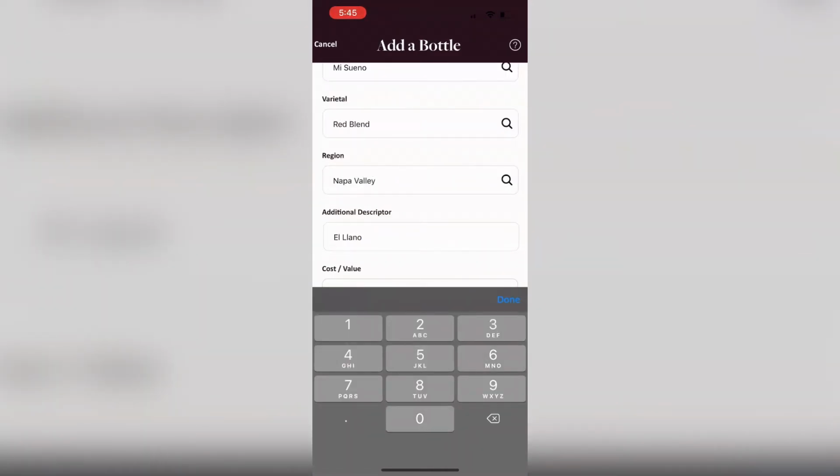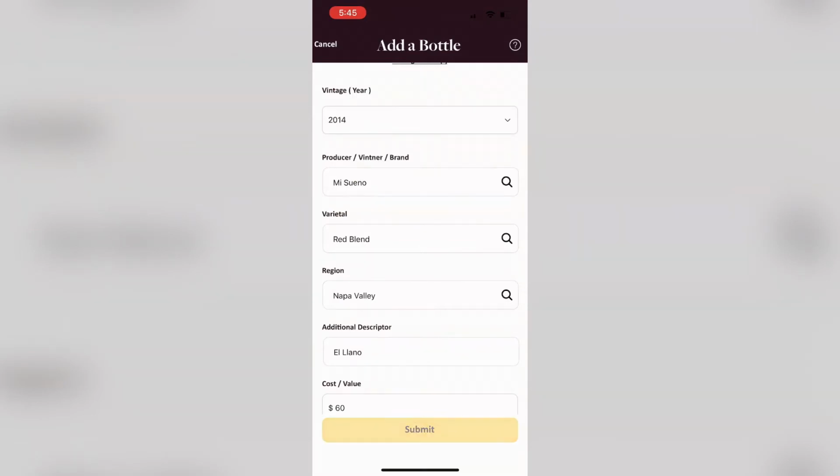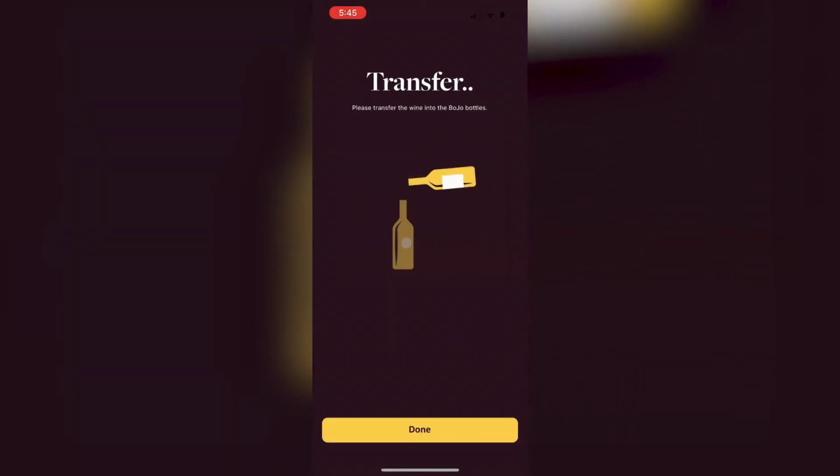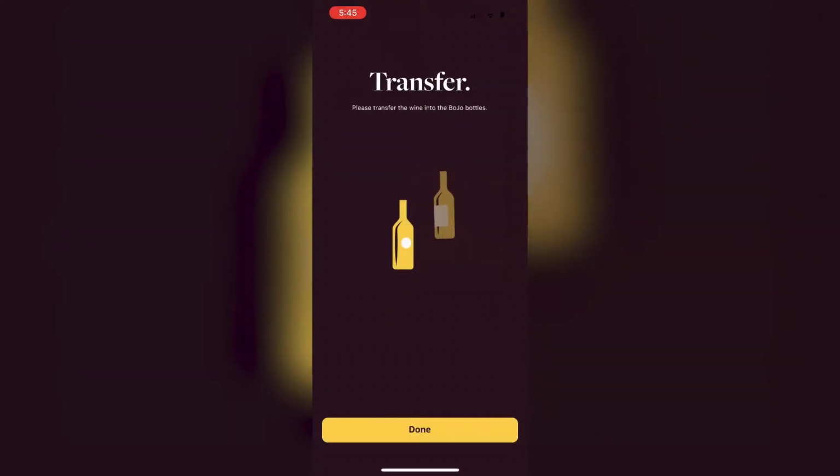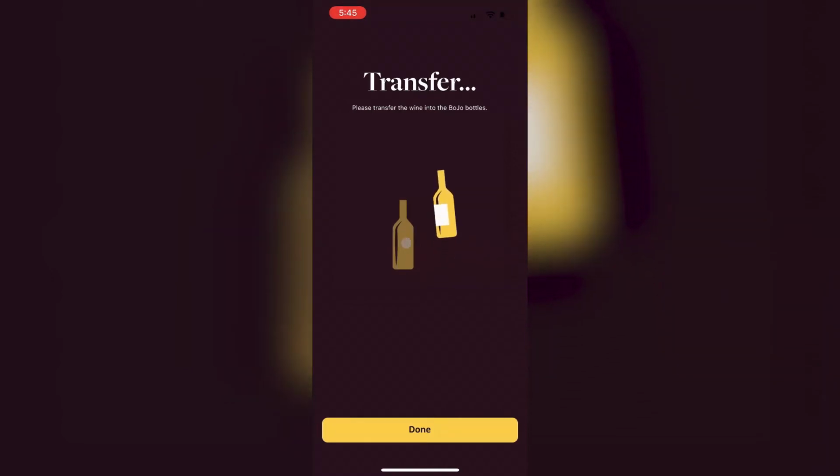Again, not a mandatory field. We'll go ahead and hit submit. It's going to take us to the transfer page. We have as long as we want here to do the transfer. When complete, we'll hit done.